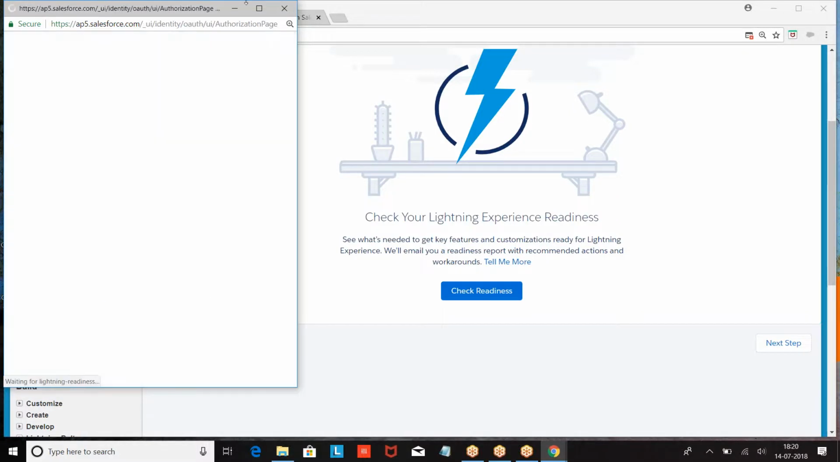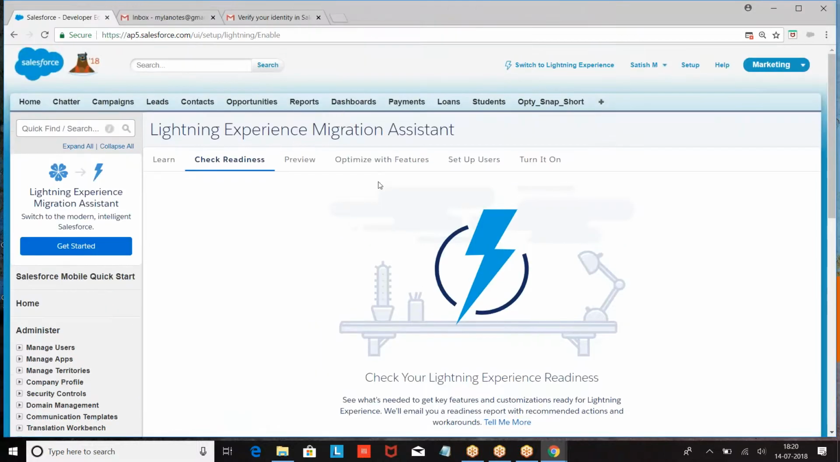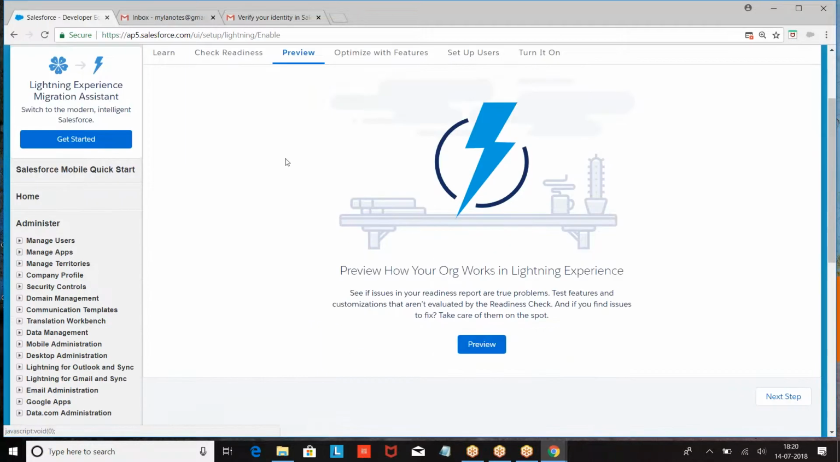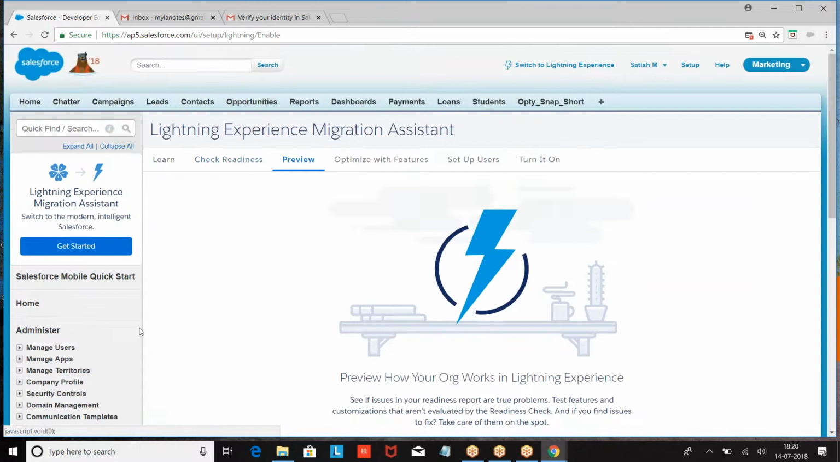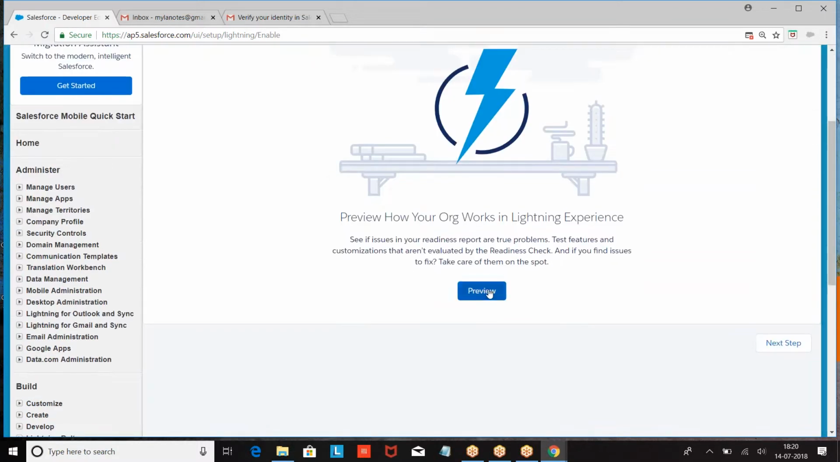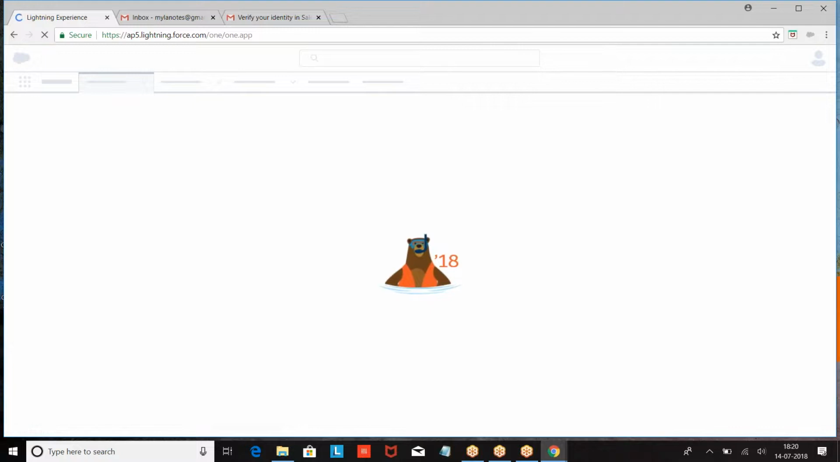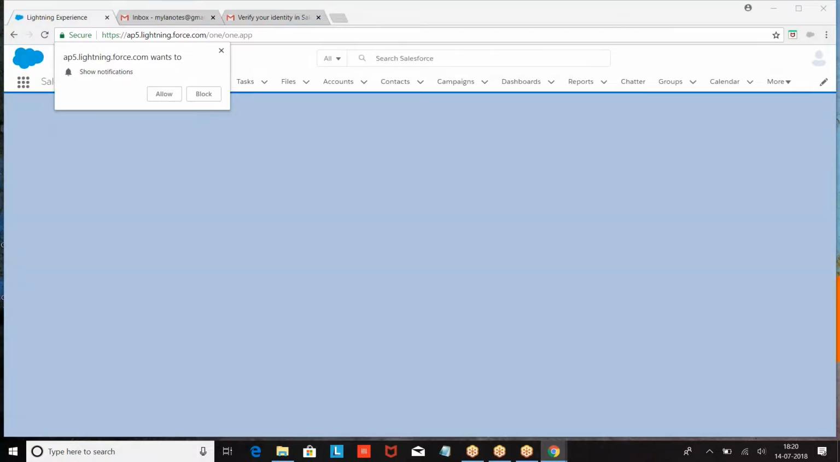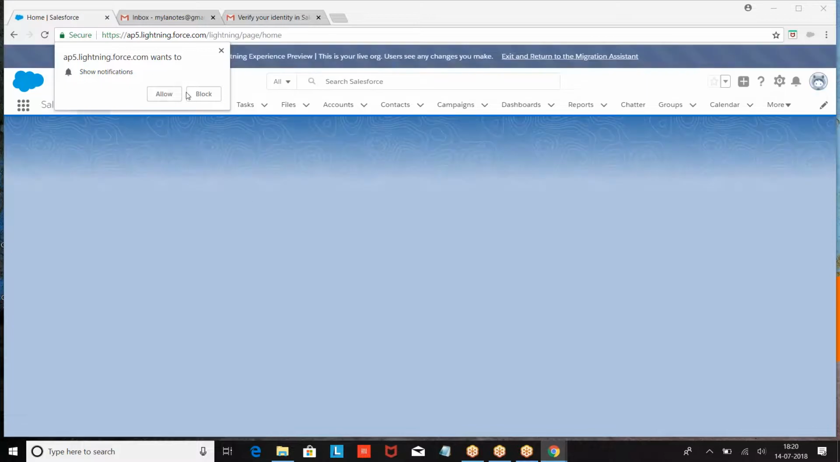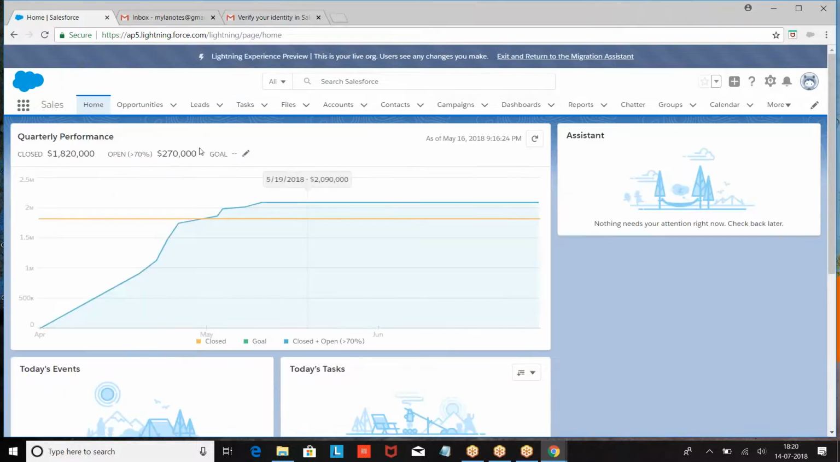Yes. Then preview. When I say preview, how this application is now in Classic, how will this application look in Lightning? So just give a preview. It will not convert. It just shows you the preview of how it looks in Lightning.